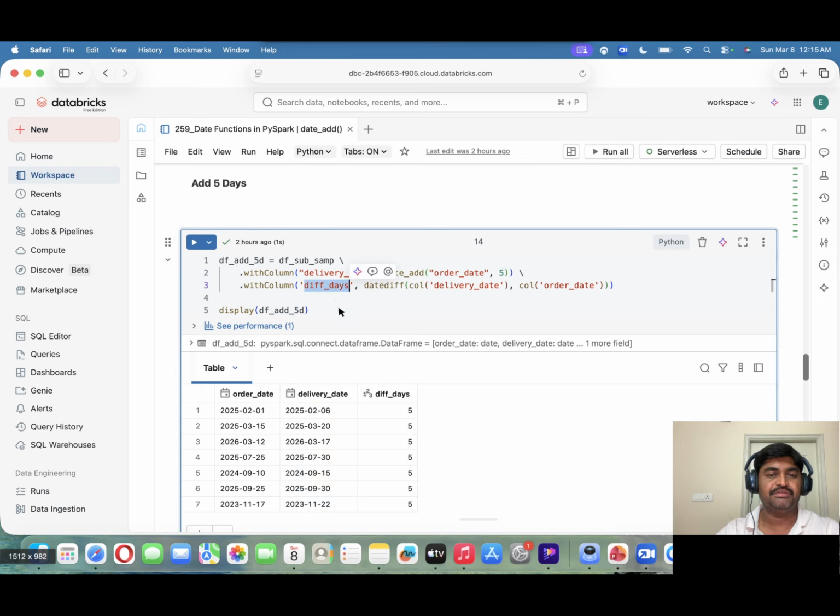To confirm this result, I'm adding one more column, difference_days, using the date difference function. For the date difference function we need to provide two date columns: first delivery_date, and then order_date. If you check the difference between these two dates, it will give you the difference in days. Since we added only 5 days, we get all 5. That means we can confirm that all values are added correctly.